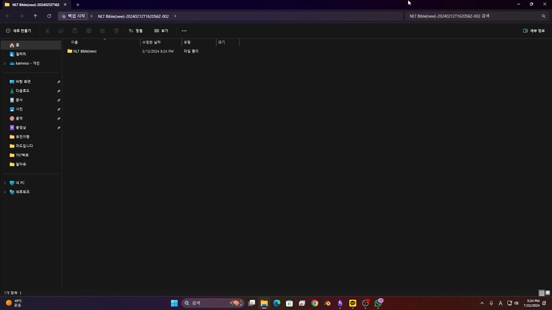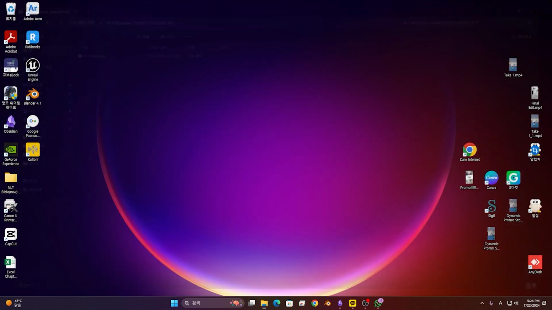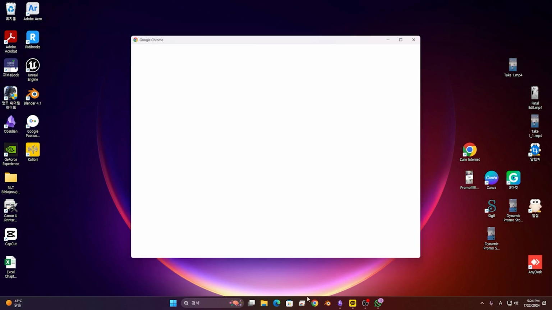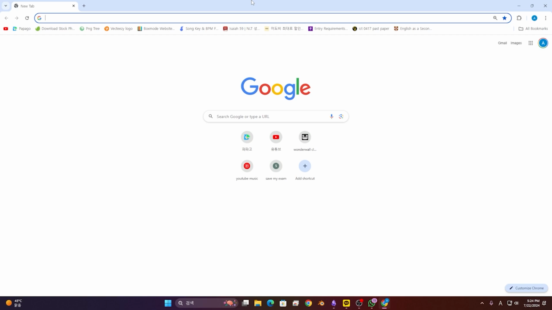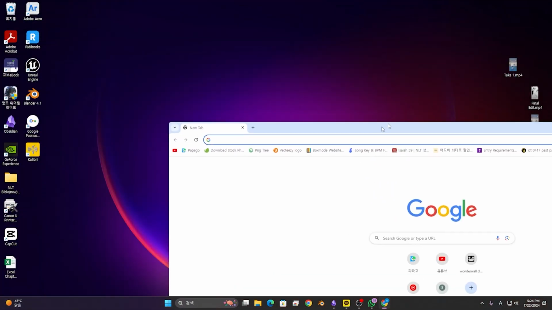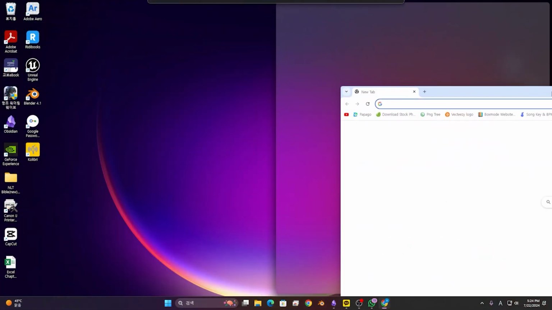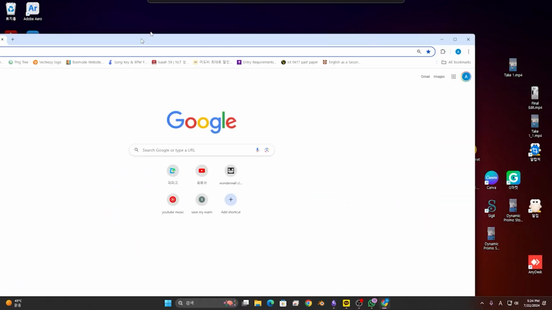To close an app, you can press this X button on the top right corner of the app window, like this. Moving windows. To move a window, I will just first open this. To move a window, you can hold the title bar at the top of the window, then drag it to the desired location. If you drag it to the right, it will fit here.